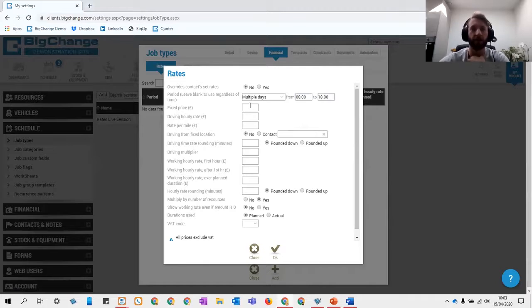The fixed price is just going to come through regardless of whatever variables you have. It doesn't matter how long the job's going to take, when it starts, or how far away it is. It's always going to bring through a fixed price, and then add that to the other rates you've got in this section. The traveling hourly rate is how long it takes you to drive to the location.